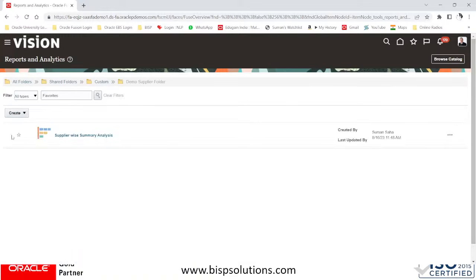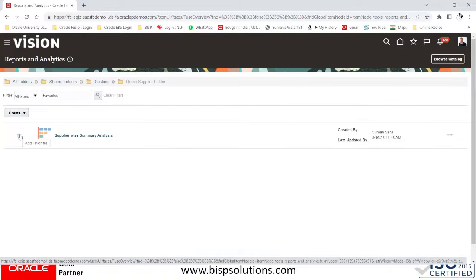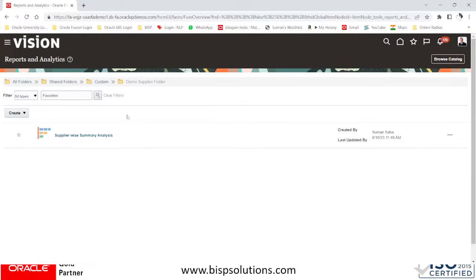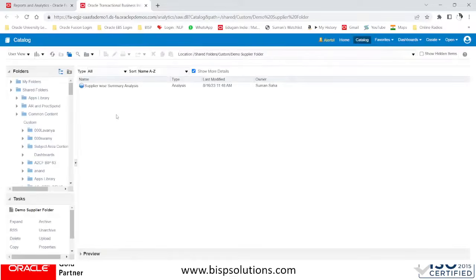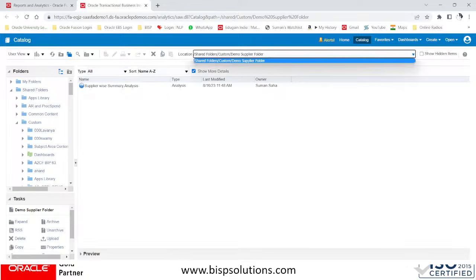So that is our report. You can add this to a favorite, right? If you add this favorite, you can see the report out here, and from here you can view, edit and more. If you go to the more, you will land on the same page, right? So, the analytics part. You can see the location is shared folder, custom, demo, supplier folder. So that is the location.